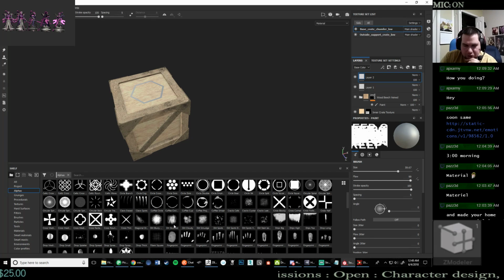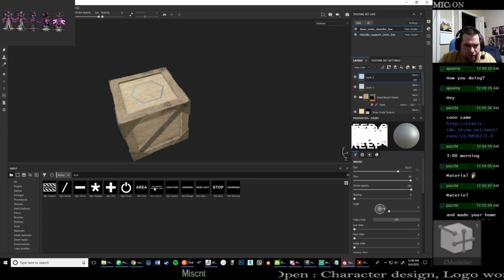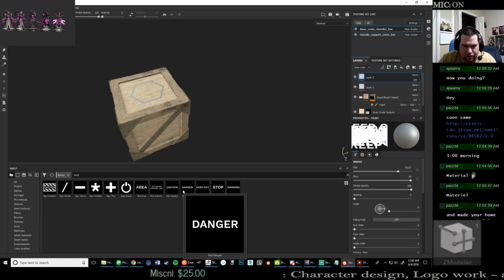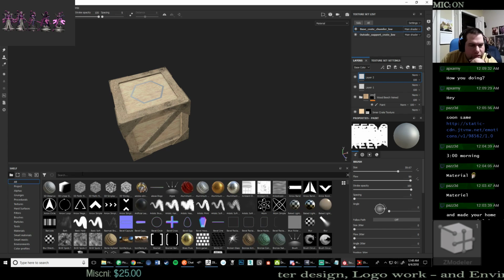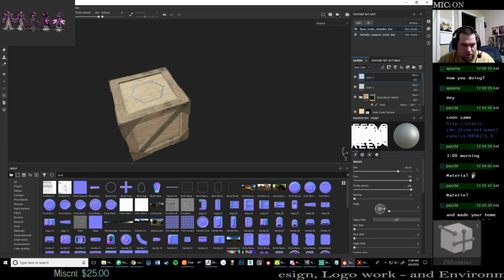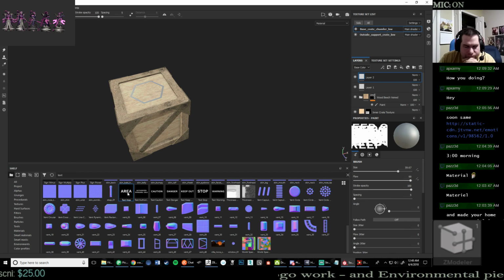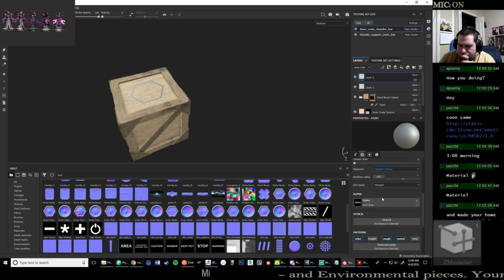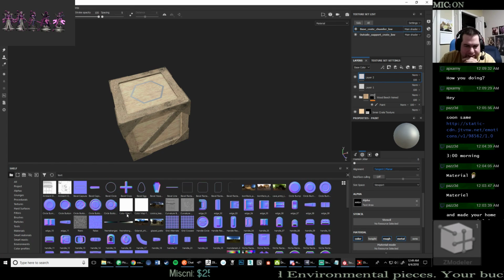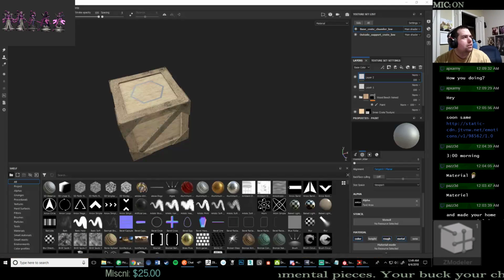Let's see, there's the brush maker. Search for text. That was the alpha. Where was the text maker in here? I might have to Google that one. It's been ages and I can't seem to locate it.